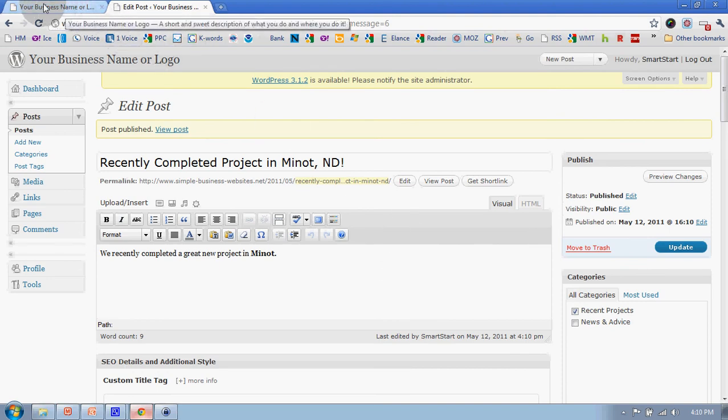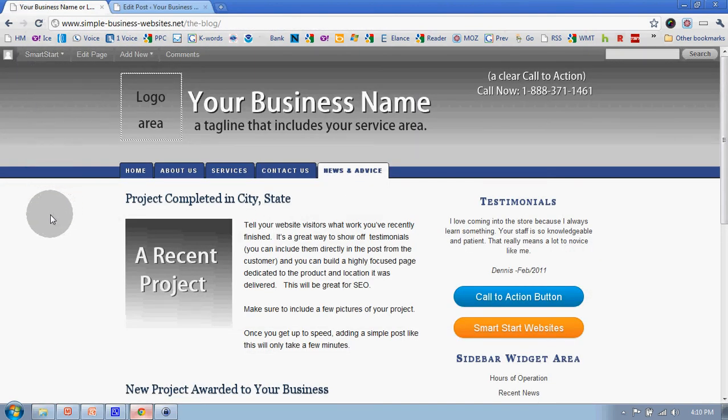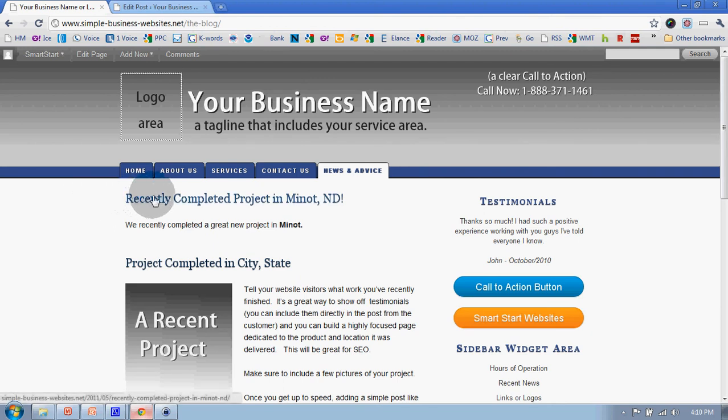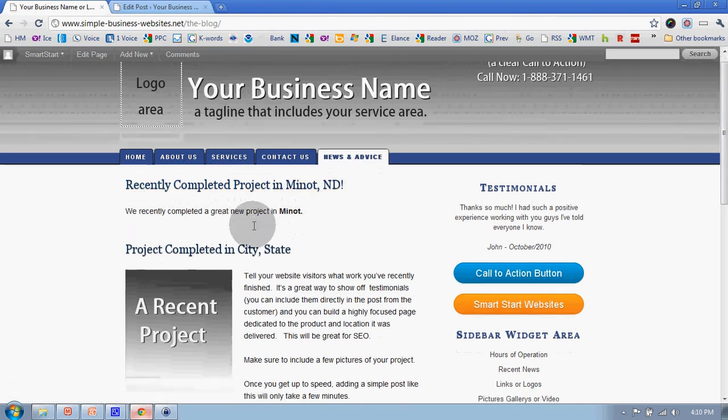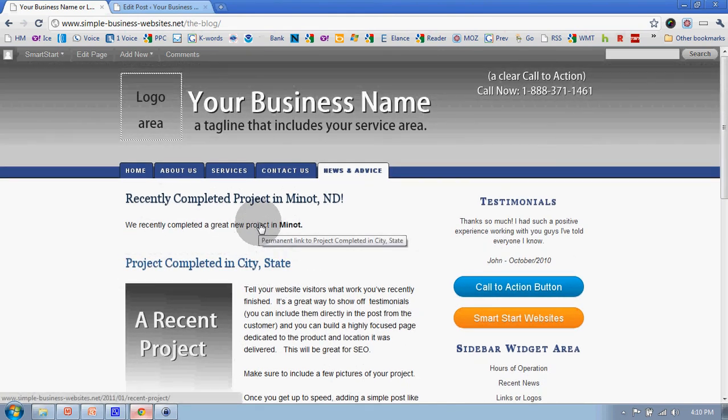Now, if I want to check and see if my website was updated, I come back out here to the front on this other tab, and I'm going to click refresh, because you always have to refresh the page if you've made any changes. And now you can see at the very top the new post says recently completed project in Minot, North Dakota, and a little bit of text we've added. So that's how simple it is, folks. It's as easy as logging in and typing what you want to type and going from there.